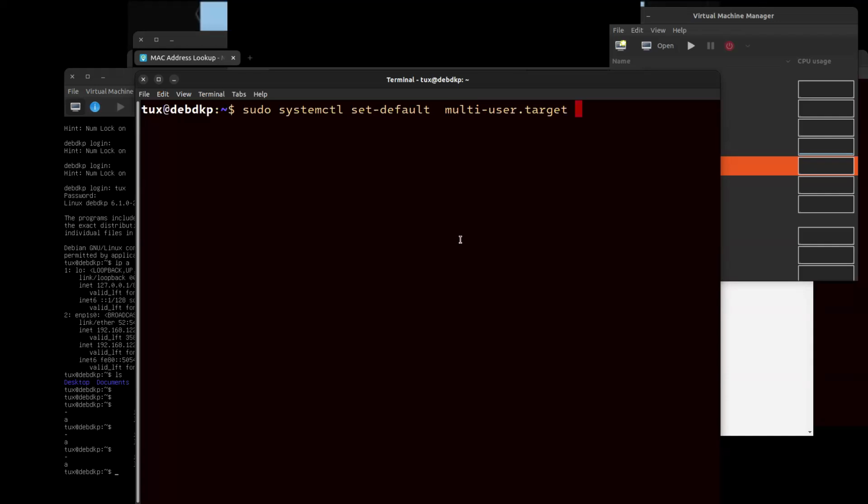This turns your box into a server. It turns off X windows and it turns off a lot of the noise that you don't normally need in a server. Okay. And then all you do is hit enter. And then ta-da! If you want to go back to the graphical, you just put in graphical.target. So that's a piece of information that you're going to need for the final. That command there.